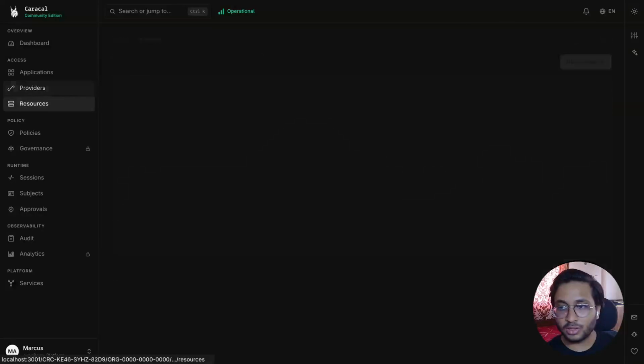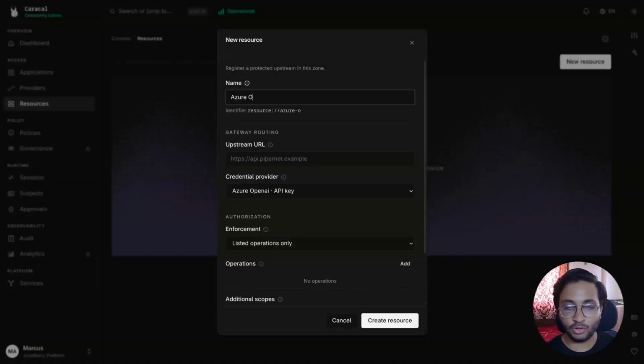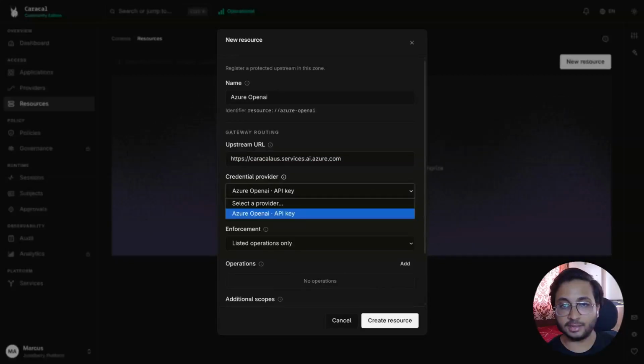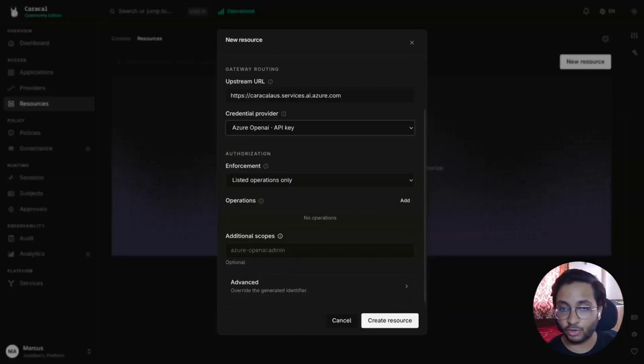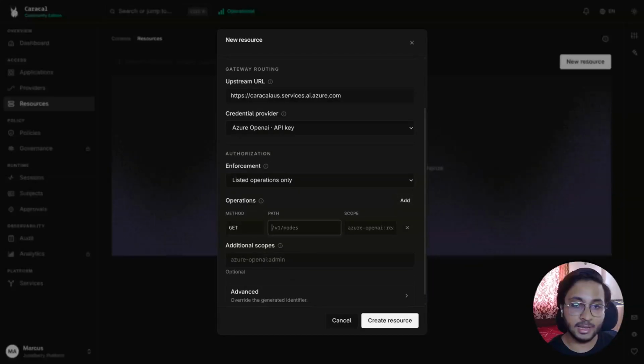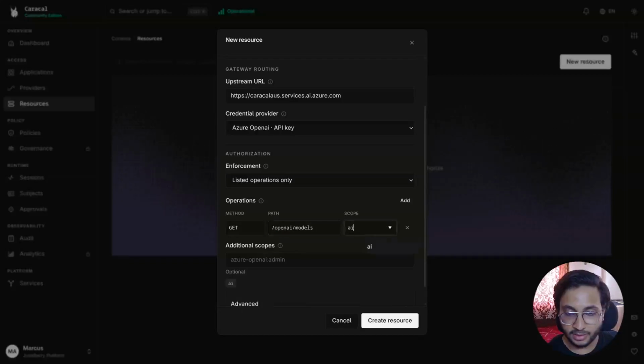Resources can be upstream authentication. These are basically Google, Stripe, or Microsoft, which you want to authenticate for the resources. Then you can open the resource page, where you can write the particular scope and operations you want to perform. As you have added the API key, I would be selecting the particular credential provider and then add the operations which I want to perform.